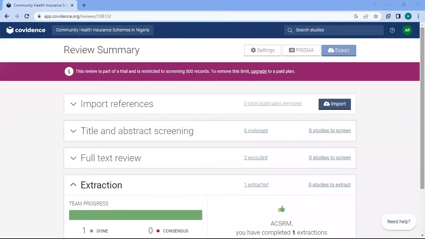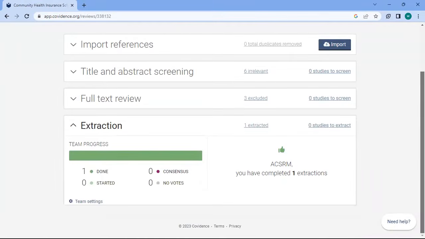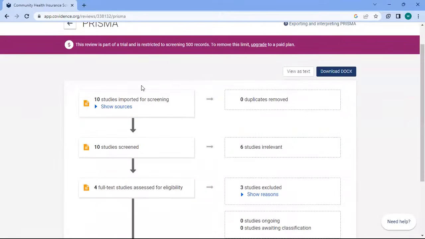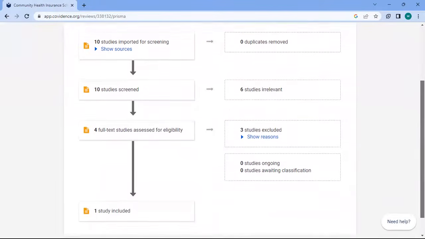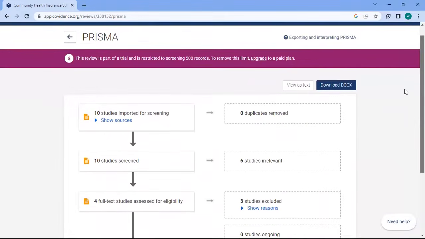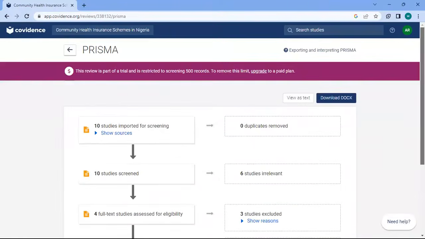You can go back to the Covidence interface, and maybe after completing your data extraction and quality assessment, you can download your PRISMA diagram. So your PRISMA diagram shows you the entire process, that 10 articles were imported and 10 were screened, 6 were excluded from the title, and so on and so forth. So you can either view as text or download the document.